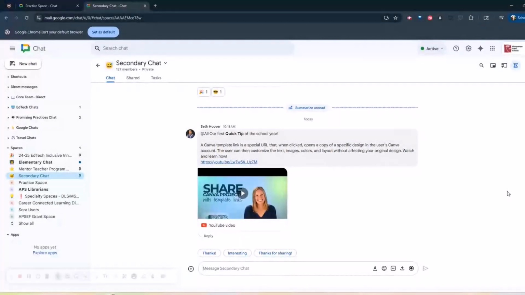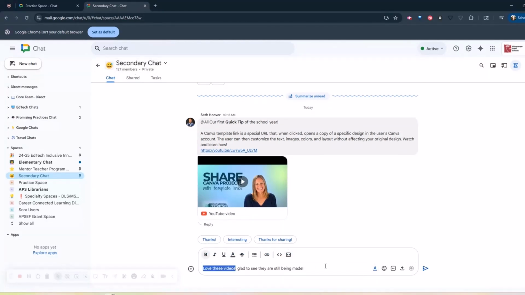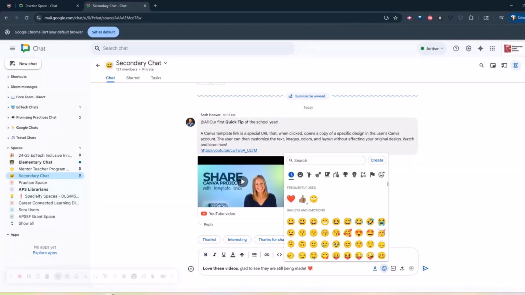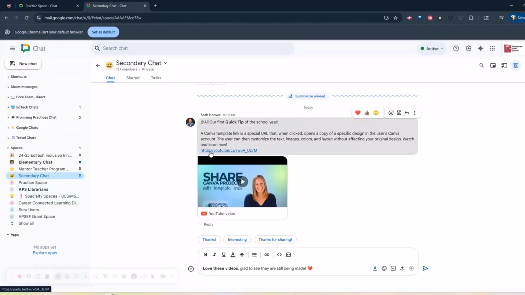Let's share some ideas about how to keep a chat space that has a lot of members in it organized. You can type in your chat. You can even go here and format some of the text, probably just throw an emoji in there. And much like this chat, you can add a link to something.